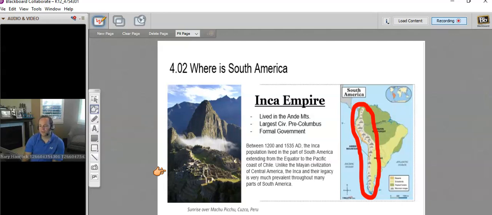So let's talk a little bit about the Inca Empire. The Incas lived in the Andes Mountains. They were the largest civilization pre-Columbus, so before Columbus came over, they were the largest civilization. Something that was interesting as well, they had a formal government. So just like the United States, they had a government where things were kept orderly, right? If you don't have a government, there's not a lot of order. There's a lot of crimes, that kind of stuff.